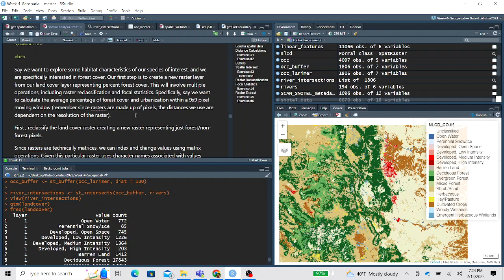Okay, so in this example, we want to look at some habitat characteristics for our species. Say we want to look specifically at forest cover, we want to calculate the average percent forest cover that each species occurrence was found at. This is just a raw categorical raster, so we need to do a few raster calculations to convert it to a percent forest cover layer.